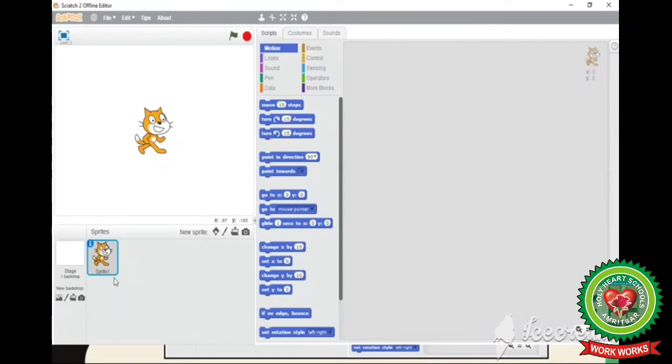Now, come to the next, that is sprite list. Sprite list displays the thumbnails of all the sprites used in a project. For example, if we are using more than one sprite in our project, then the sprite list will display the thumbnails of all the sprites that we have used in our project.